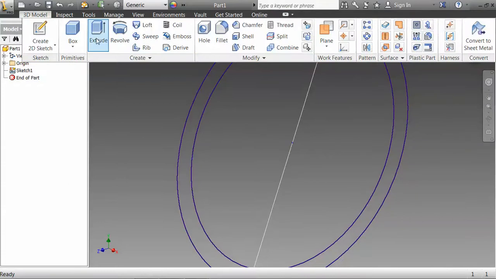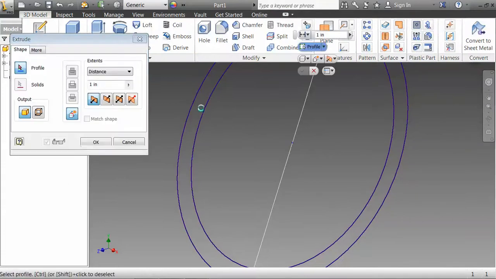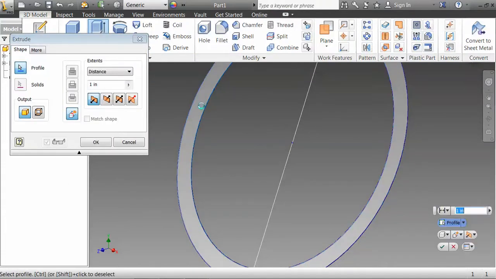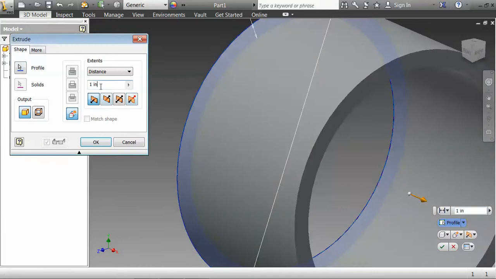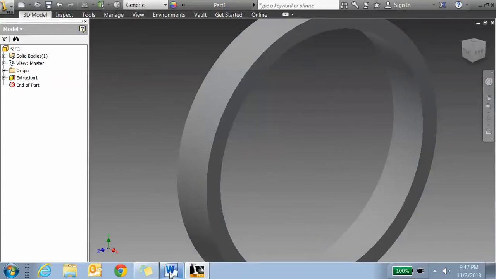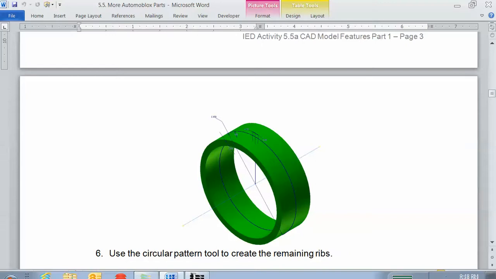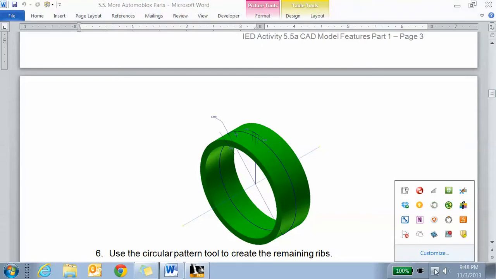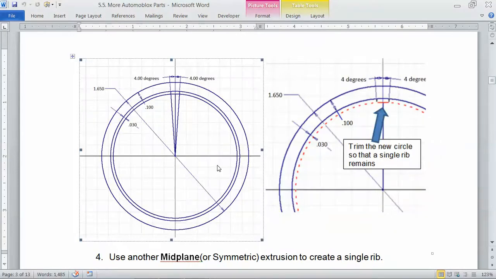So I'm going to go in here to extrude. And I'm going to make it 0.25 inches. Now I may have to change that a little bit here. Go back to our Word document. Okay, right here it tells us that the inner one here is 0.3 inches.